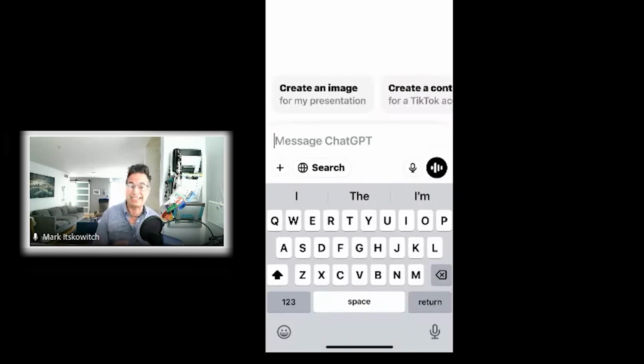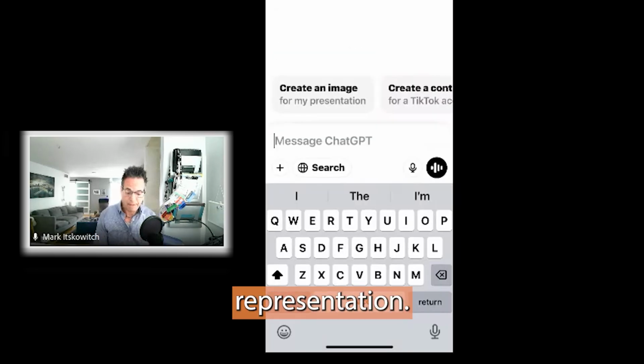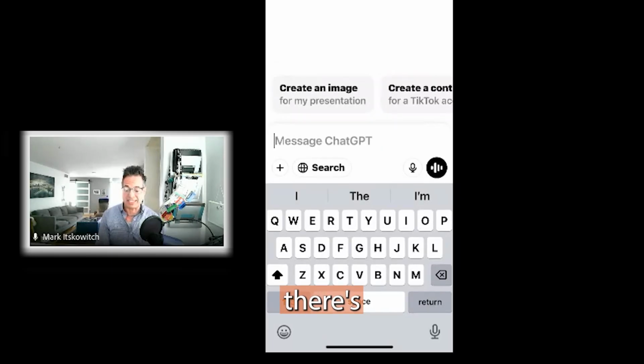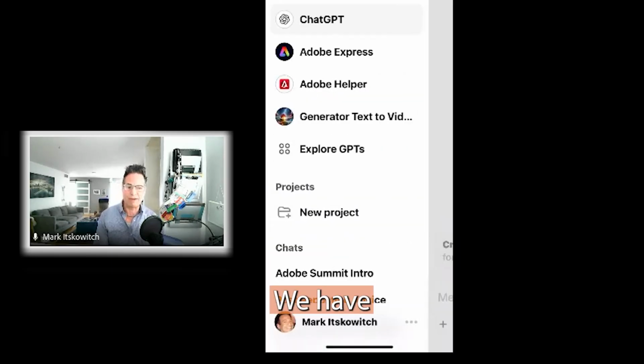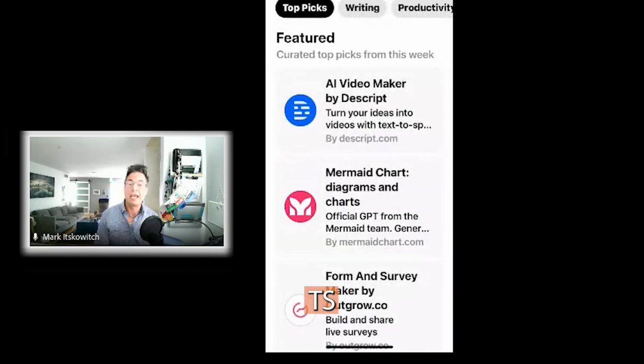You see how right off the bat it says I can create an image for presentation. But inside of ChatGPT, there's things called GPTs. We have Explore GPTs. And GPTs are generative pre-trained transformers. So basically, it's kind of like a prompt on crack, if you will. So it's a prompt with a whole bunch of directions that simplifies your start period.